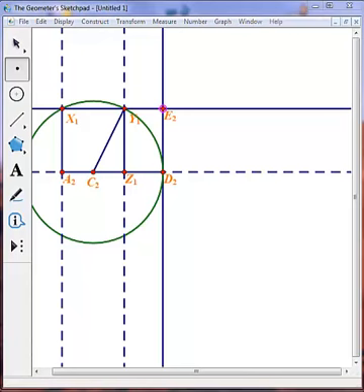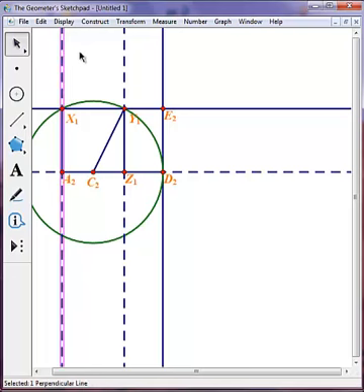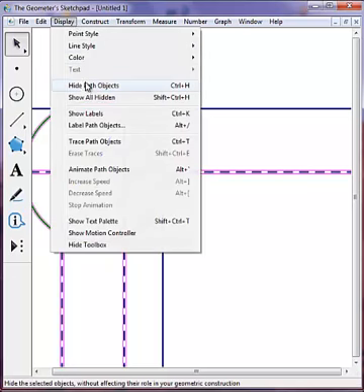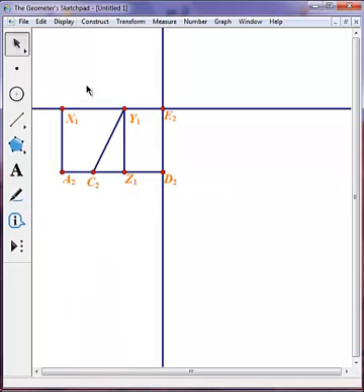The next step in ensuring that we have constructed the golden rectangle properly is to hide all of this extra information that is on our screen and obscuring our rectangle. To do this, use the arrow tool and select the dashed lines and the circle, and under the Display menu, choose Hide. It is now easier to see that we have constructed a rectangle.